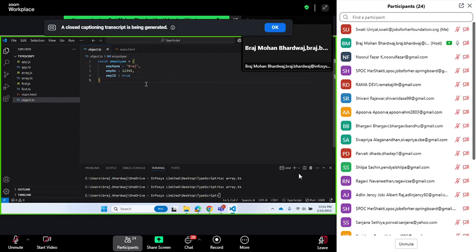That is done. So this is the way we used to create objects in JavaScript. Same is the concept. Now the thing is we want to use it in TypeScript. So we have to declare it explicitly whether name is a string type, or employee number is a number type, employee id is a boolean type. So how do we do that? We can do it here only, while declaring and creating the object.